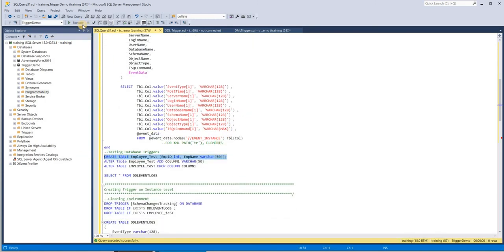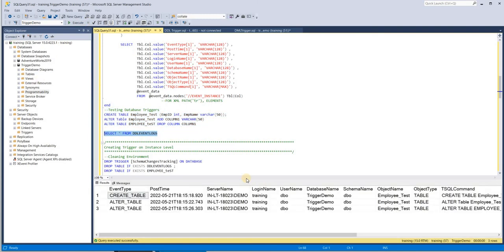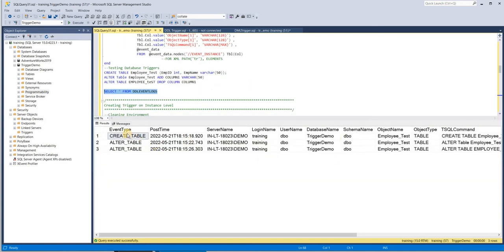What I'm doing is create table. Then I'm altering table employee test, and then I'm altering the employee table, dropping the column. So I have actually performed three schema changes in this database, and let us see what was captured. You can see here all these three schema changes were captured. Like what was the event type. Initially we did create table, so this was create table, and then we had two alter table.